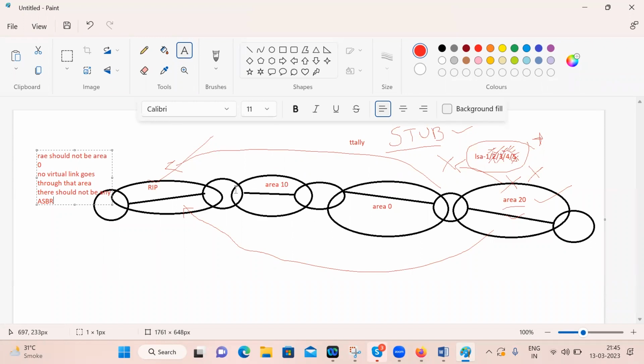Why? Because in area 10 your ASBR is connected. The virtual link is not passing, it is not your backbone area. But the third point is what? In that area your ASBR is connected, so you can't make that area a stub or totally stub. But if you want to make this area a stub or totally stub, what is the solution? They came up with a solution known as what?